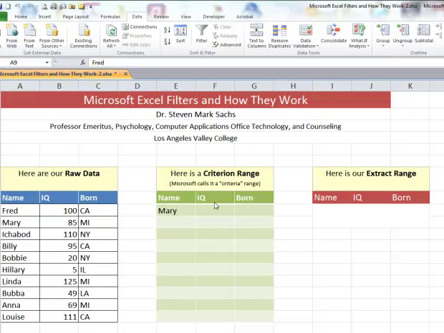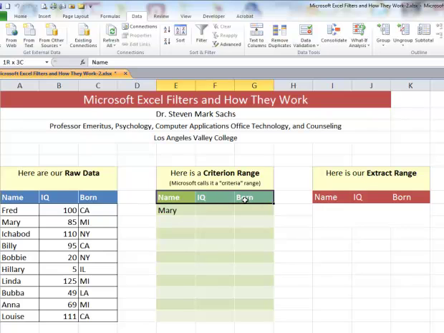The criterion range has a row of field names, as I have here, and then one or more rows below it. The way the Excel filters work is that any row that has something in it is a possible pathway of a record to make it into the result, to make it into the extract range if we're showing our result in an extract range, or to make it into the filtered raw data table. The trick is you have to follow each record from left to right through all rows that have something in them to figure out how it's going to work.